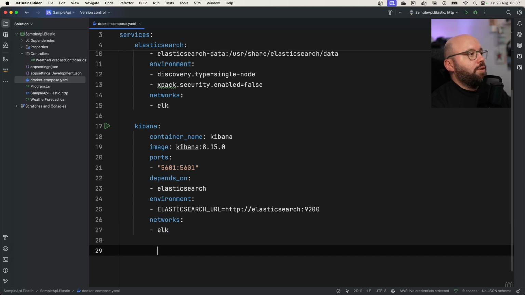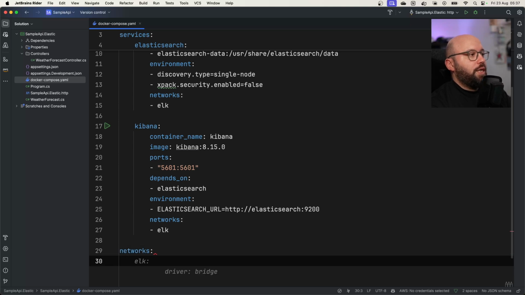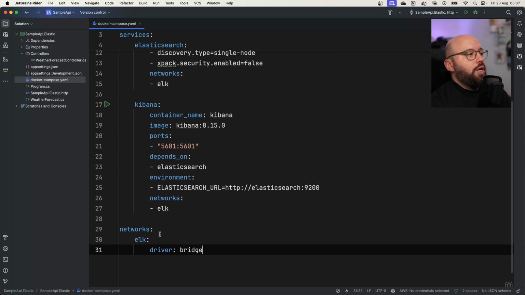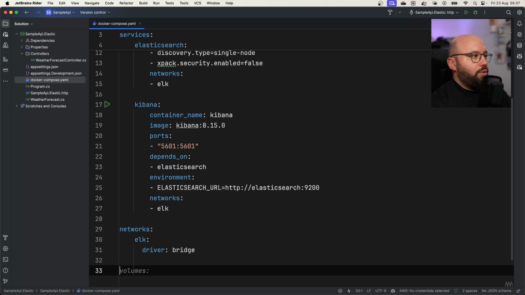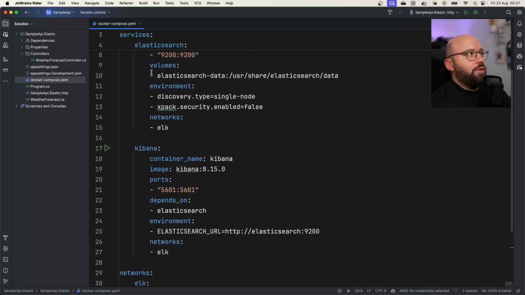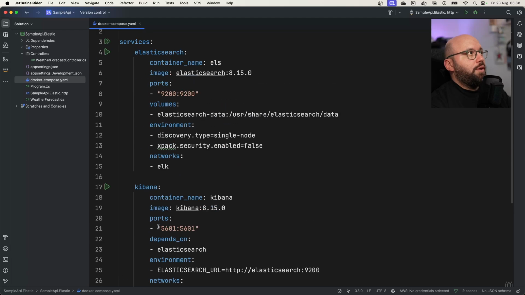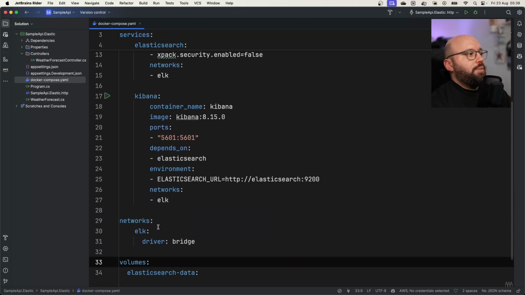The last two items that I would like to add here are my networks. Within my network, I'm just going to say that I'm going to be utilizing ELK as a driver, as a bridge. So basically, this will allow my two services to see each other and communicate with each other. Let's fix the indentation here. And the last thing that I want to specify here is the volumes. The volume is going to be my Elasticsearch volume, which is going to be called Elasticsearch data. So I'm just going to copy this one and add it here under my volumes. And that should be it. This will allow me to have a fully fledged Elasticsearch as well as Kibana running on my machine.